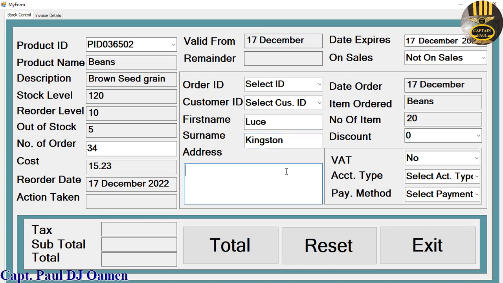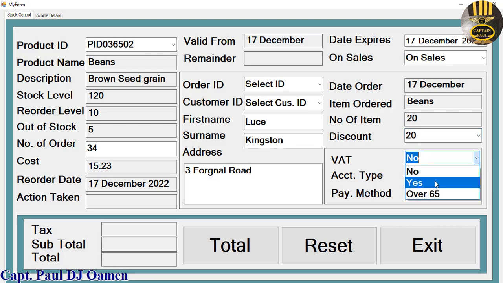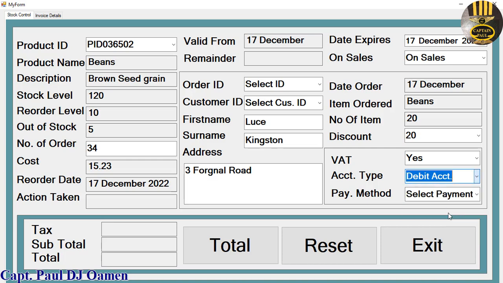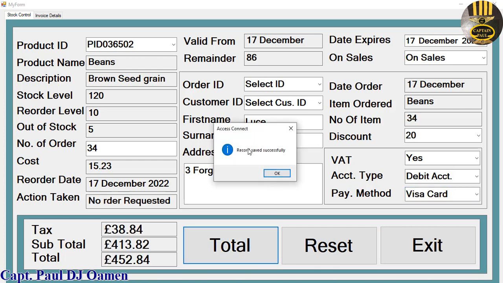And address is number 3 Frogner Road. There. And enter the rest of the details. Well, it's on sales. Okay, that's fine. Discounts, about 20. VAT, yes. And in here, account type: debit. That's a Visa card. All we then need to do is click on total. There we go. Record saved successfully.